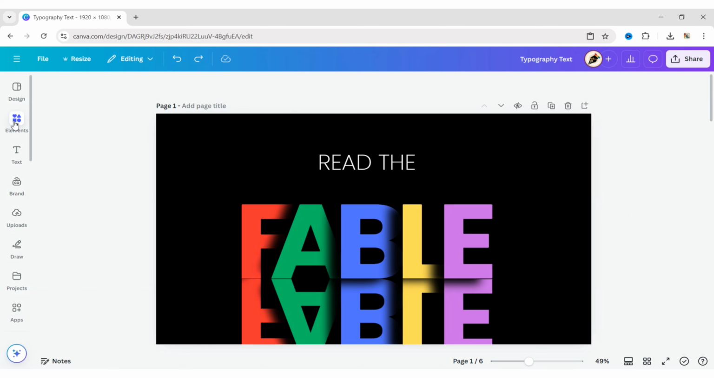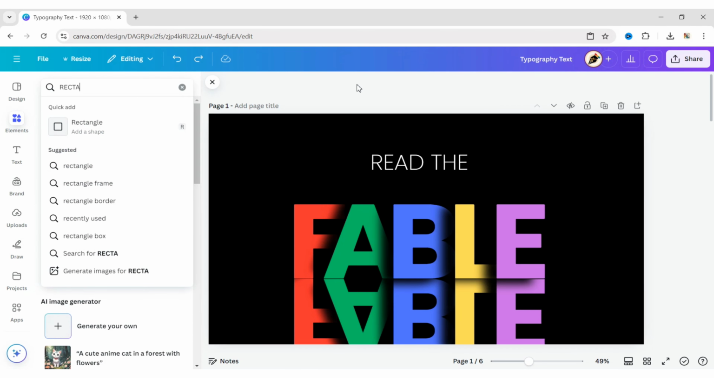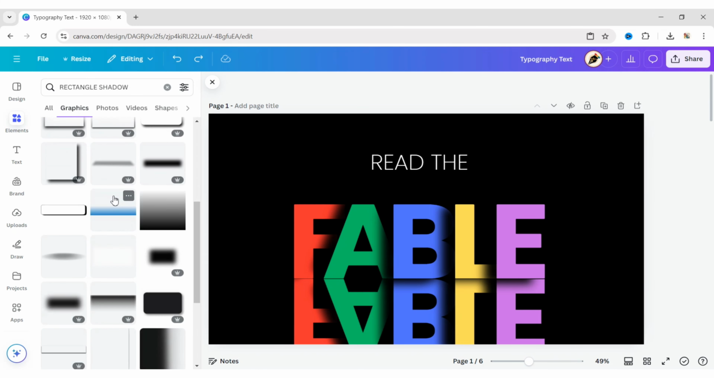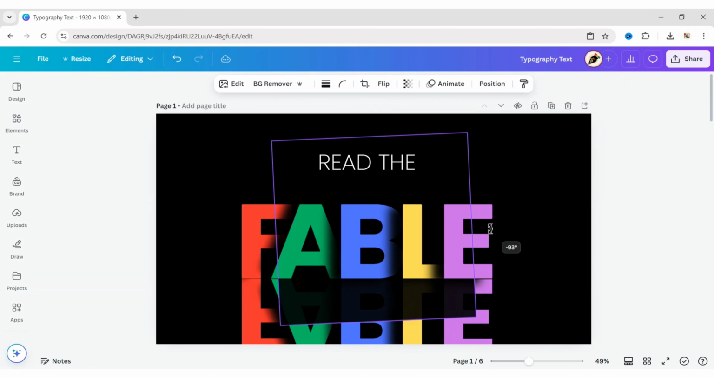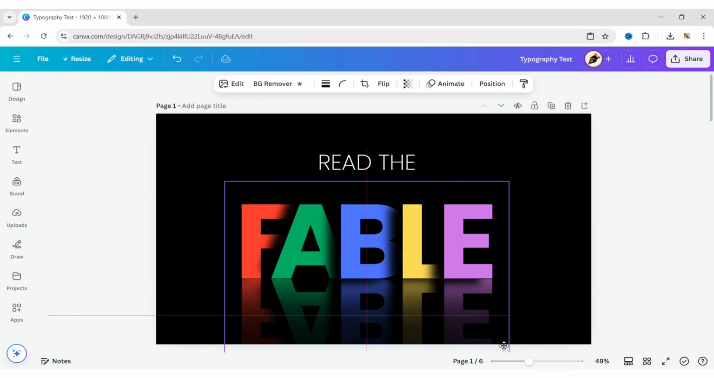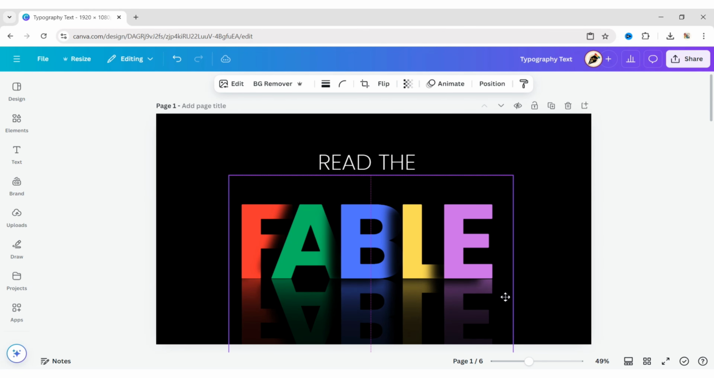After this, go to Elements, search for Rectangle Shadow. Add a shadow, rotate and adjust its position. Your typography text is ready.